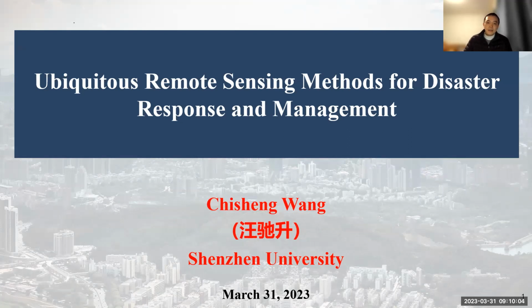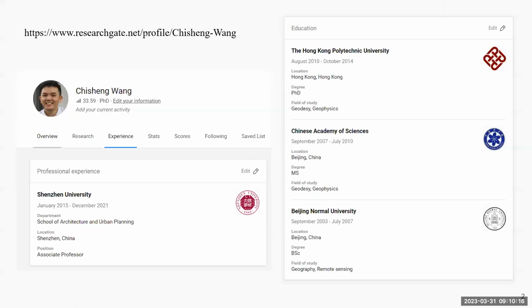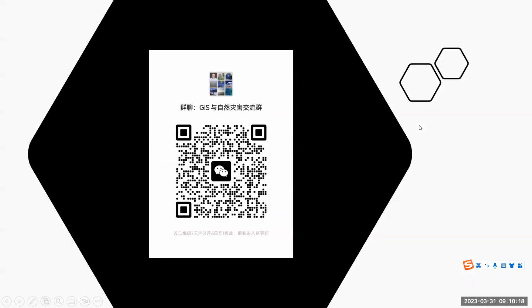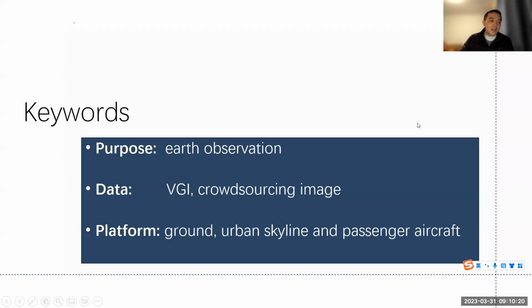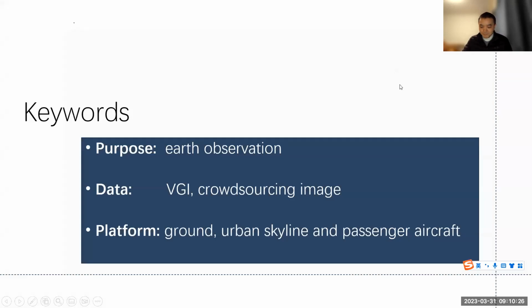So Dr. Wang, sorry, we didn't see the slideshow. I think maybe you are using two screens? Yes, I use two screens. Thank you for pointing this out. So now it's okay. Can you see the change of the slides? Yes. Okay, so we show our QR code again. And so let's go to this talk.